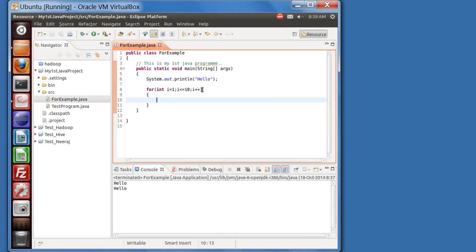One is the thing from where your for loop will start. That is i is equal to 1. You may be thinking, what is i? i is nothing, just a variable. I am starting something. This is just a counter, you can say. This is just the starting of the counter. So int i is equal to 1. That means my counter is starting from 1.